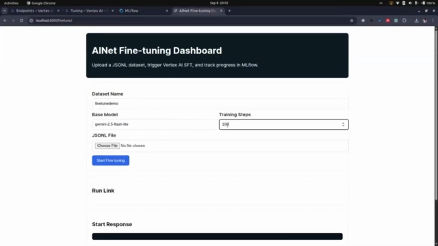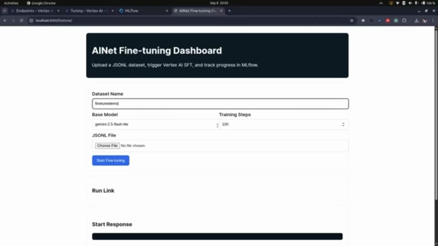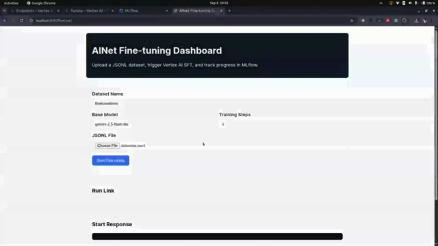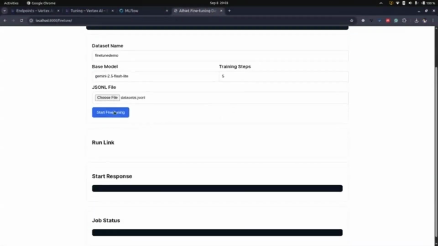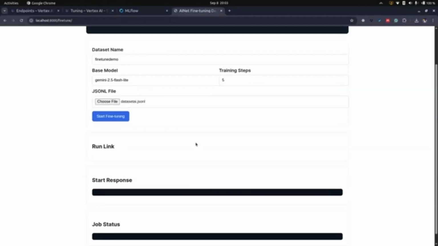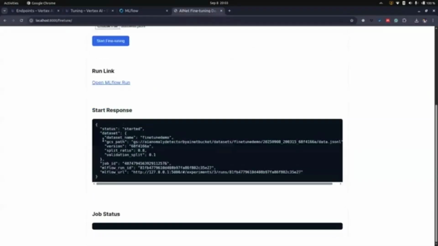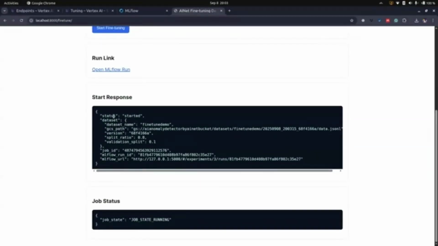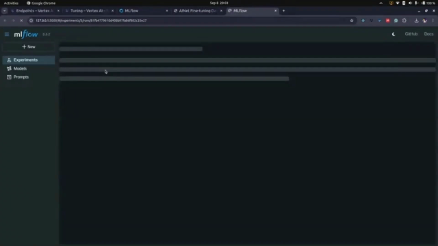We'll use 2.5 Flash Lite with a few epochs and create a JSON file. We will use this JSON, and let's start the fine-tuning. Okay, it is started and job status is running. Let's open the MLflow.